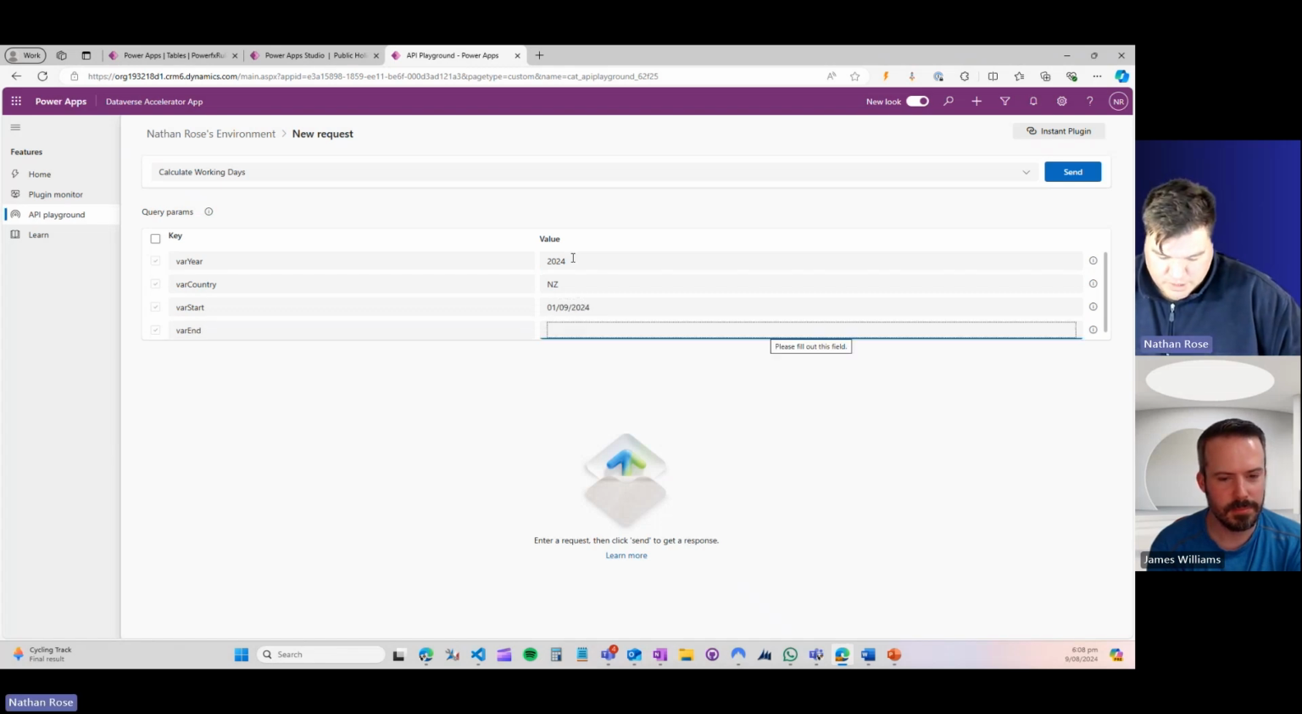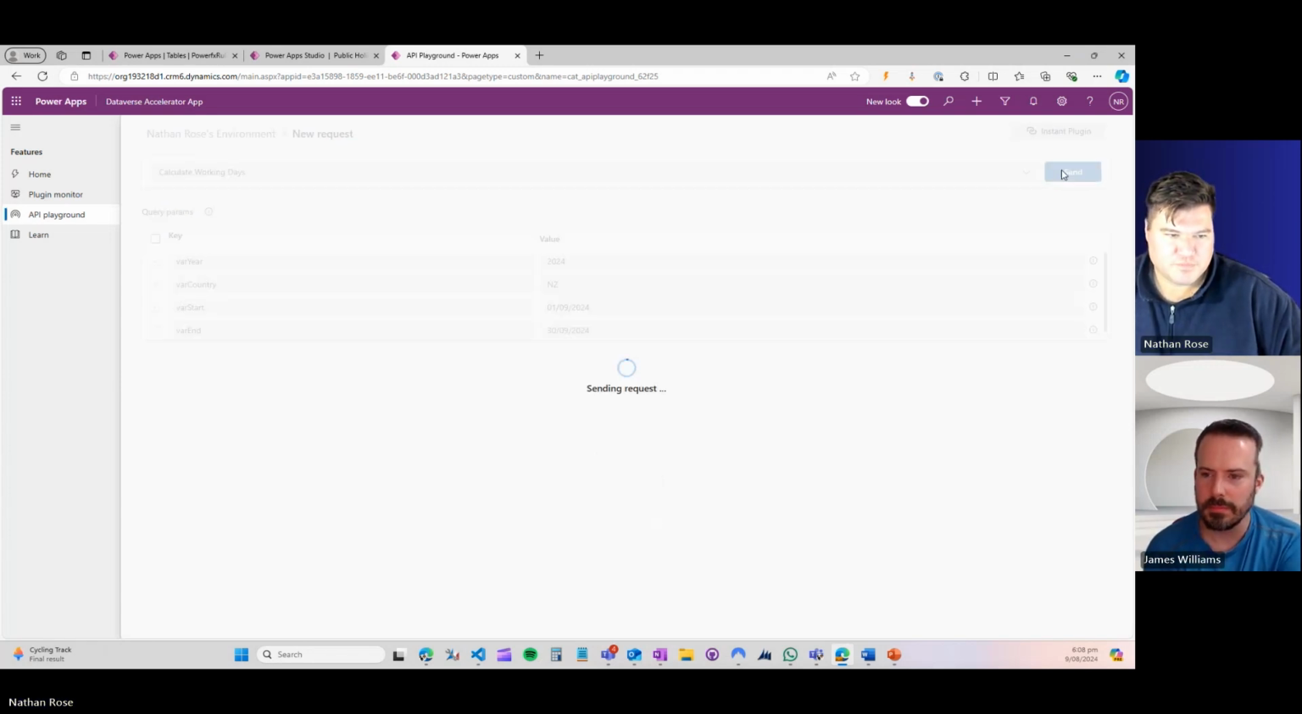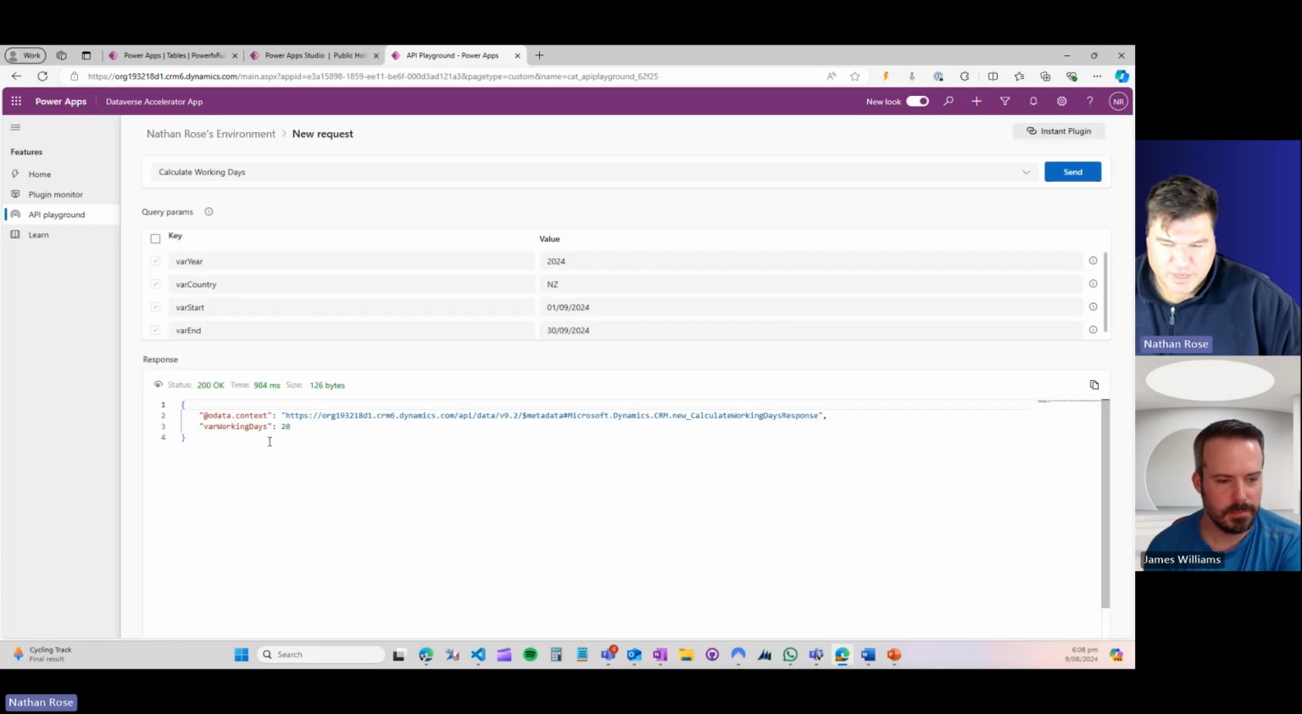4 and 30/09/2024. All right, let's run this. And we get 20 working days. So there is actually a public holiday that comes back in September. It's one of the regional ones here in New Zealand, so that's why we got 20 instead of 21. But yeah, solved our issue of the dates not quite lining up.